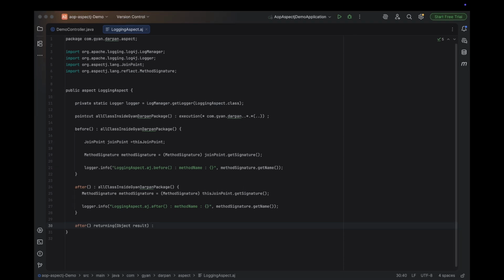Now, after the colon, specify the pointcut. Since we've already created a reusable pointcut, we don't need to write the entire pointcut expression again. Now, let's print the return value.